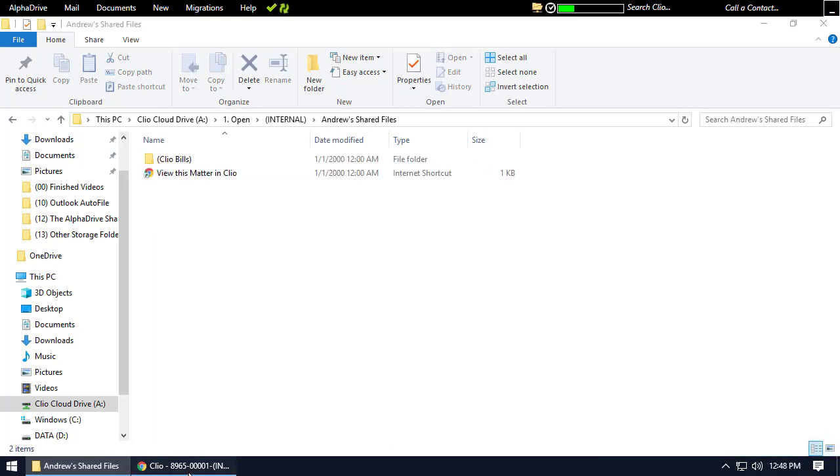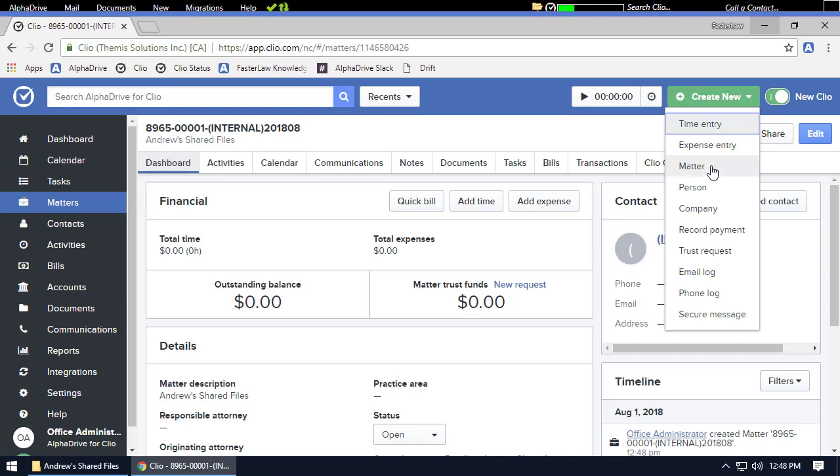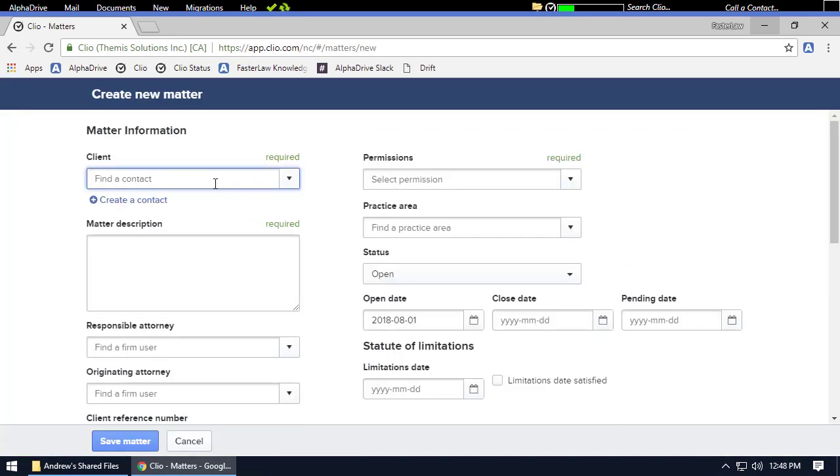If you would prefer that others are not able to do this, you can create a private file storage folder. You do this the same way you created a public folder. This time, I'll name my folder Andrew's Private Files.